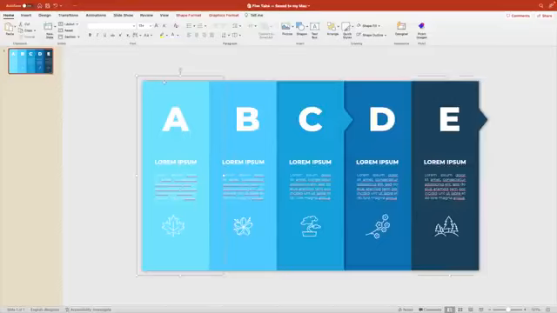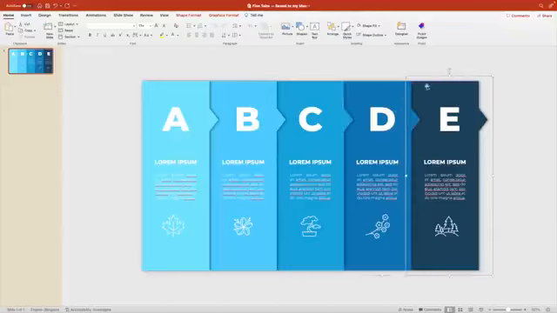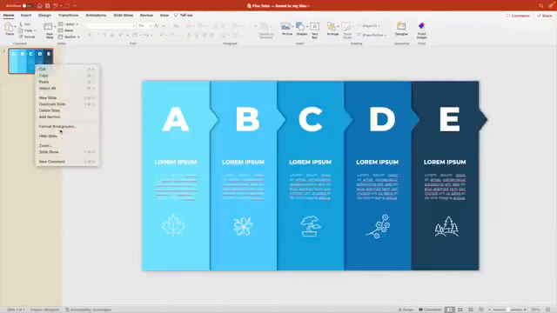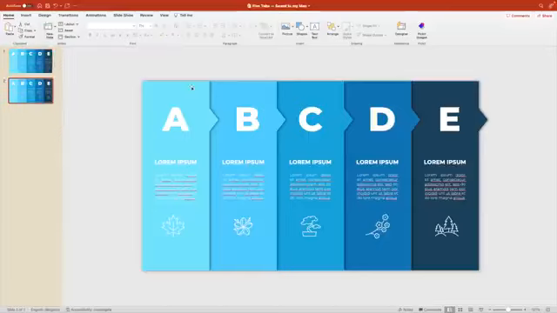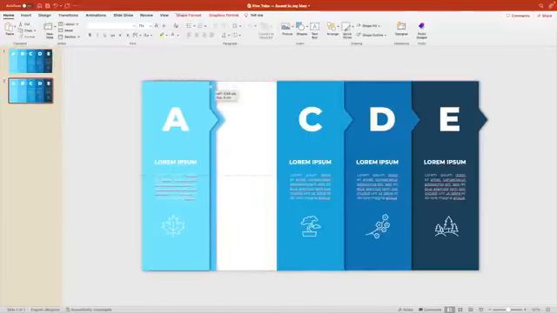You see now we have to send everything backwards again. So send to back, so that everything is layered correctly. Once you've done this, you can right click, duplicate the slide, and now we're going to stack the objects together.